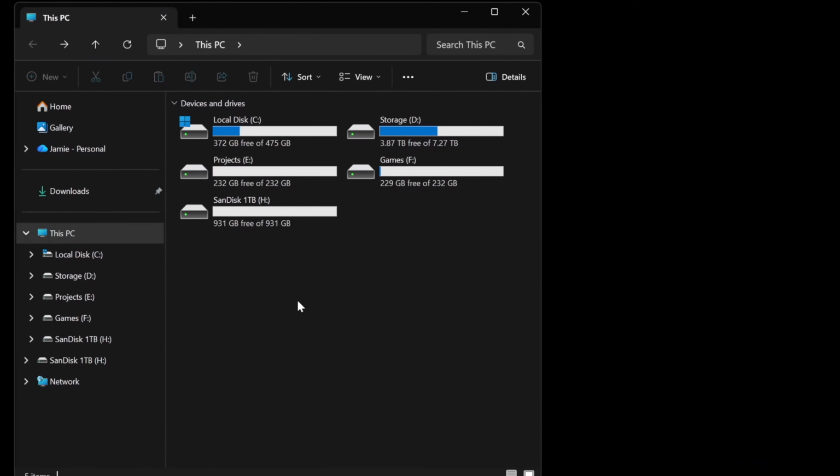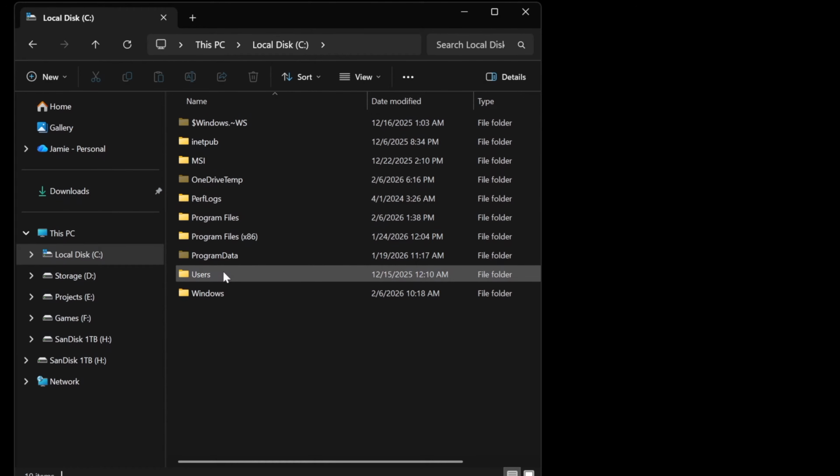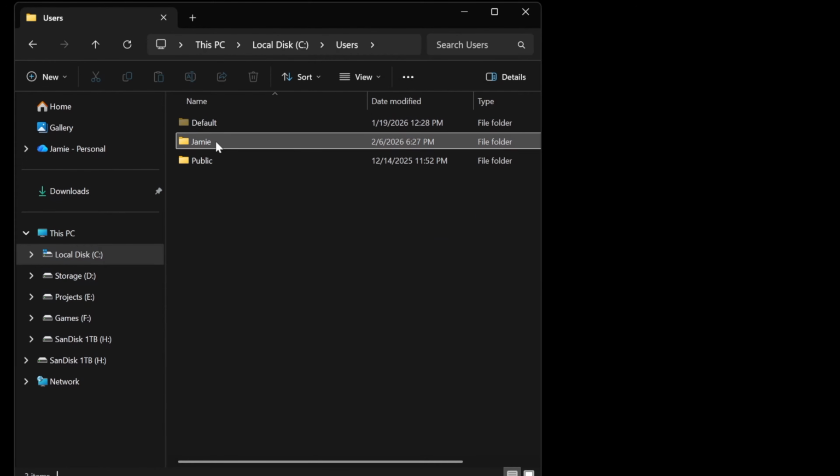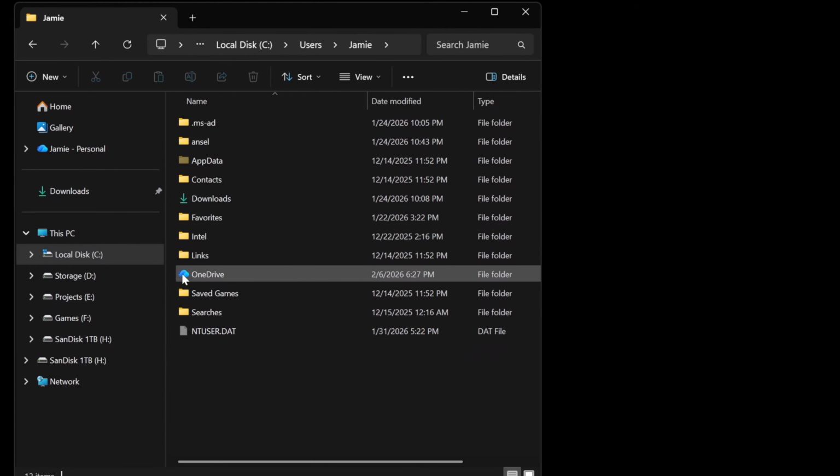So I'm going to show you guys how to uninstall and remove Microsoft OneDrive from your Windows 11 computer. I'm going to start by going on to my local disk C, which is my main hard drive. I'm going to go in there to my local user account, which is Jamie. When I installed OneDrive, it installed this OneDrive folder.